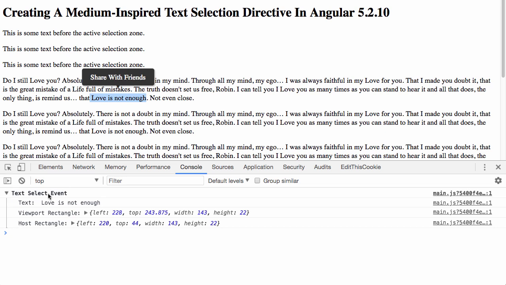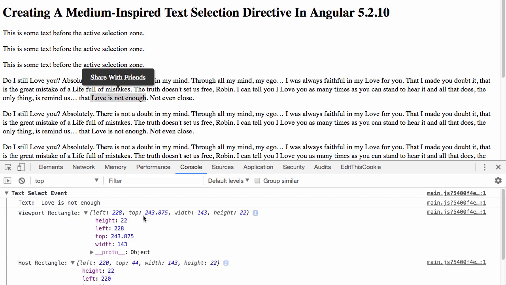So if I select, say, "love is not enough" here, what you'll see is that I get this text select event emitted from the directive that contains the selected text. It contains a viewport relative position, meaning the bounding box of this selection relative to the viewport. It also contains a host position or host rectangle here, which is the bounding box of the selection relative to that div.container that we saw earlier. So which is why you can see that the top for the host is only 44, but the top for the viewport is 243 because it's much farther away than the div container.